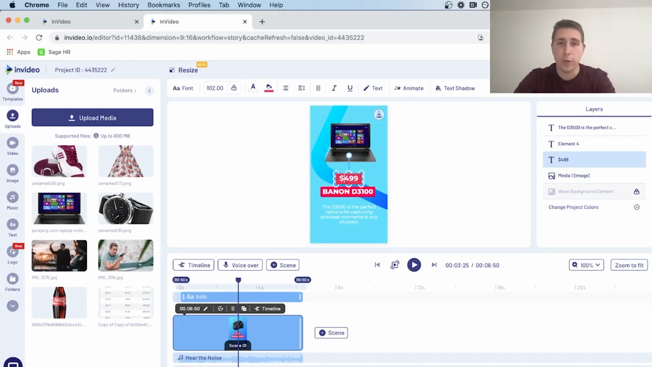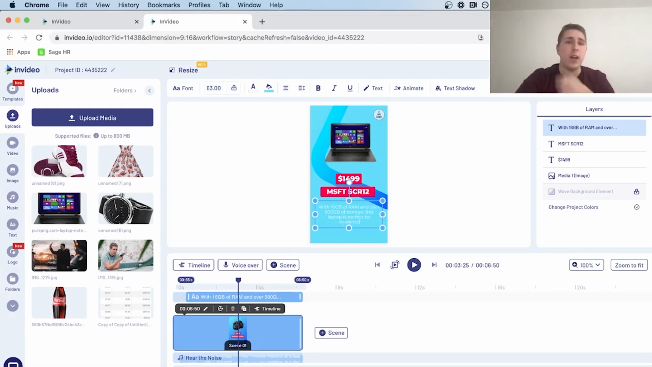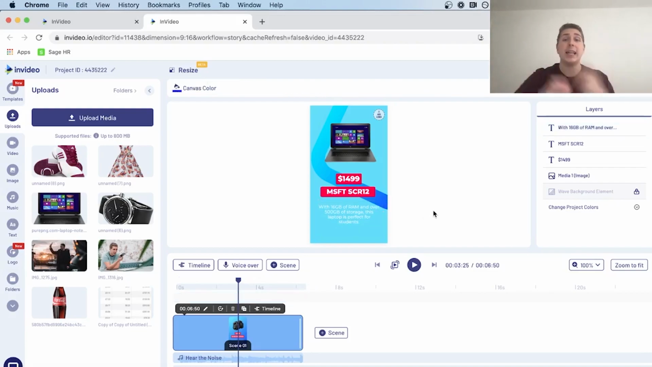Let's say this is 1499, and let me rename this, and let's say it was the Microsoft SRC 12, right? You can write a little bit of information down here. You could just put, you know, with 16 gigabytes of RAM and over 500 gigabytes of storage, this laptop is perfect for students, right? I mean, whatever, right?